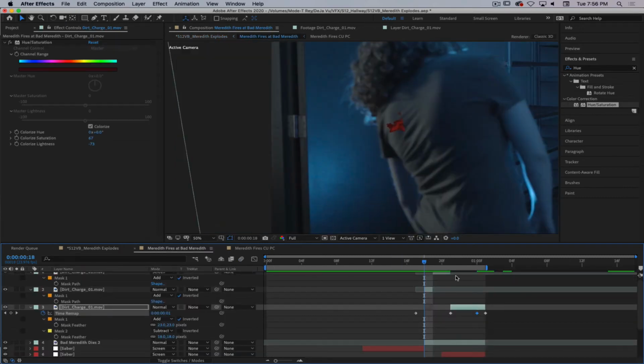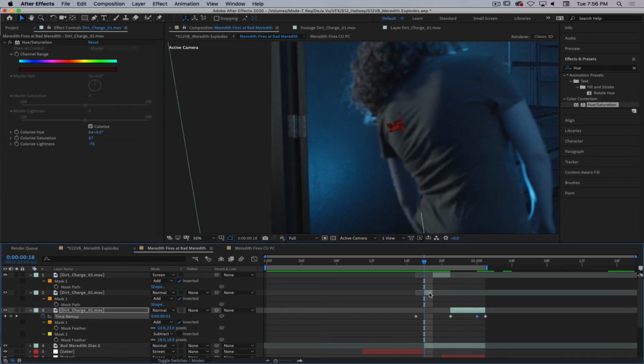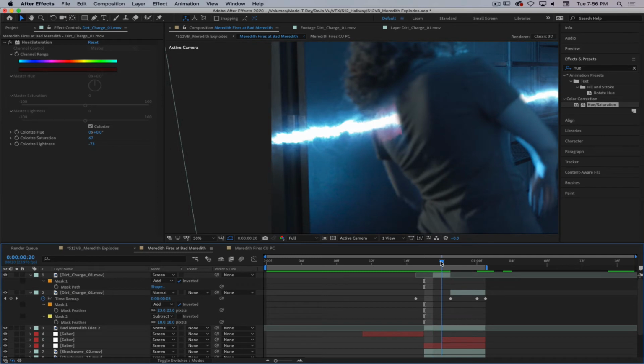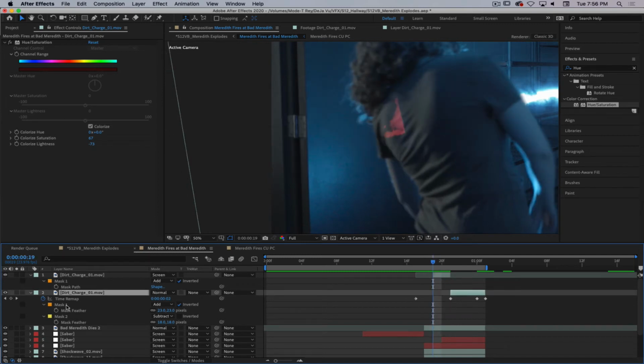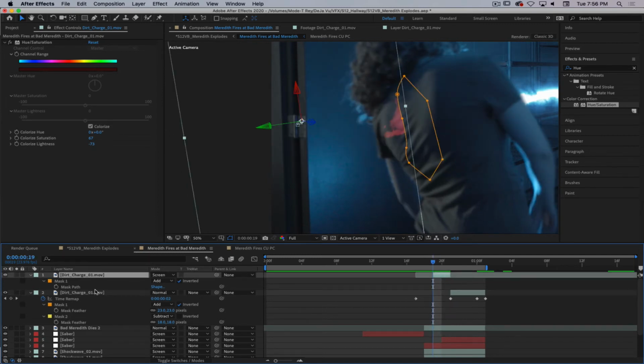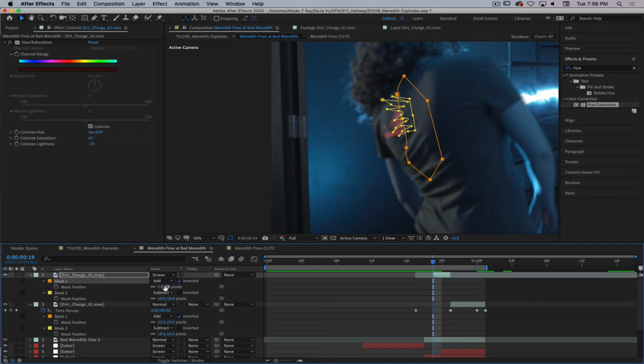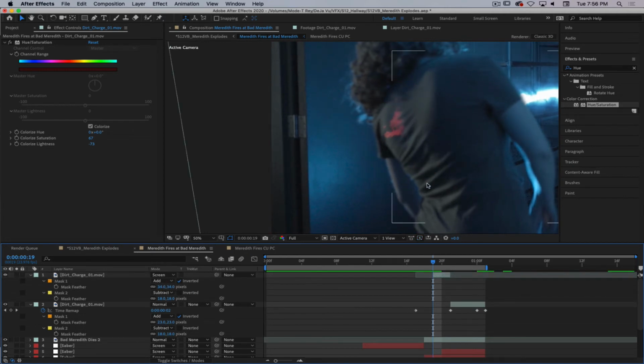Probably need to fix that. I'm just going to delete that layer. I don't think we need it. And then I'm going to copy this mask, paste it there so it breaks that edge up a little bit, and then I'm going to do the same thing I did with this one, feather this out a little bit more so it's a softer edge.